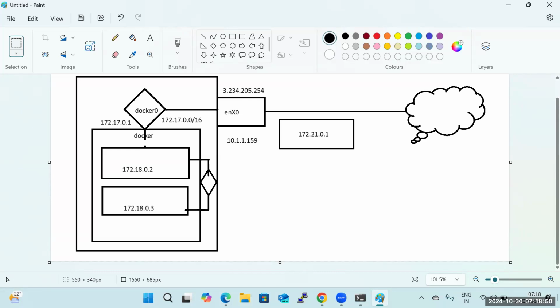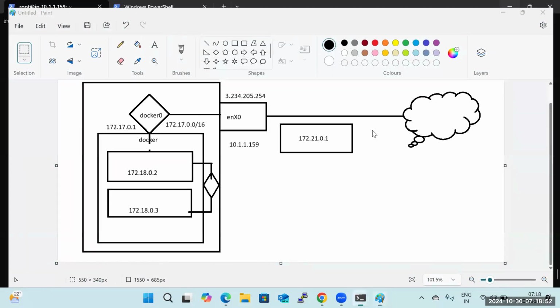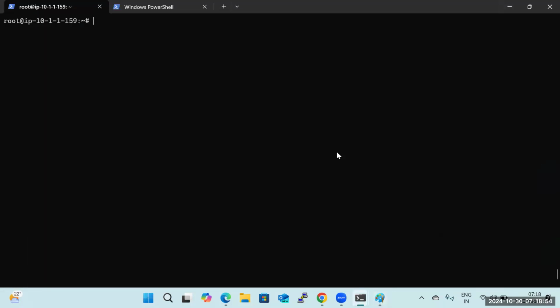So this is about your entire Docker architecture. Now let me tell you one thing. Whatever you are seeing here, this is my Linux server.